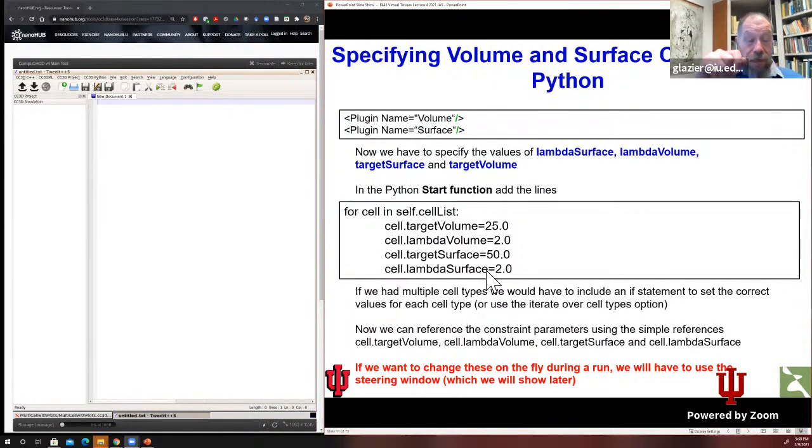Parameters that are specified in Python rather than XML are not available in that left-hand menu. That left-hand menu really is a parse of the XML. And so you don't have the ability automatically to change parameters that were specified in Python rather than XML.